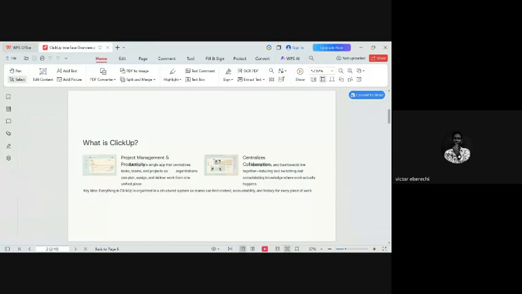Depending on the project you've been assigned, right? So everything about ClickUp is basically organization. A way for you to organize your team, to structure it.